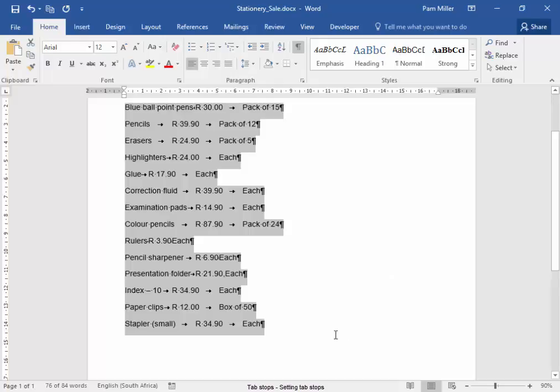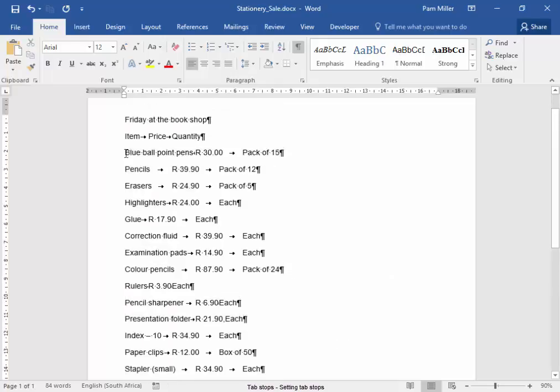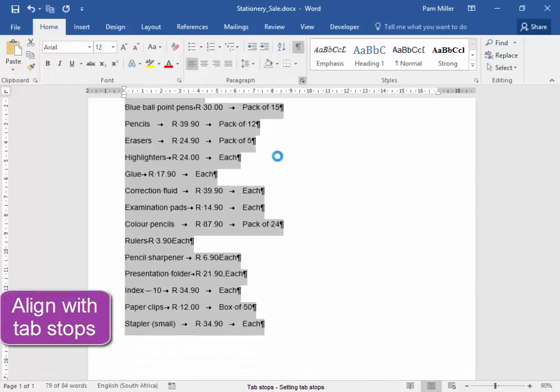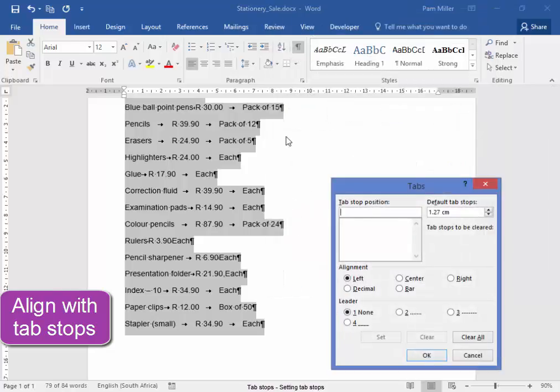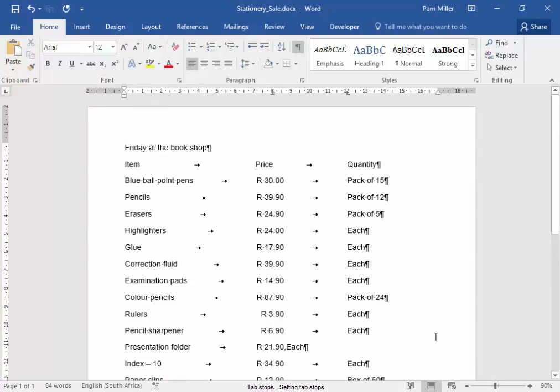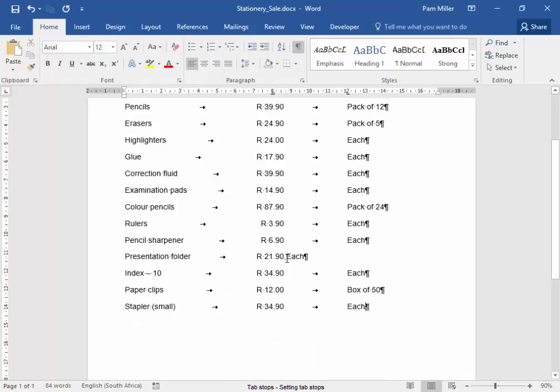There are tabs. Now, what I'm going to do is align them with tab stops. Yeah, tabs. I want price to be here. Let me first of all clear anything that may be there. 8 decimal set. And then the quantity, I'm going to put it at 12 centimeters left set. It looks as if my tabs worked. There's a problem there. Fix it, not a problem.